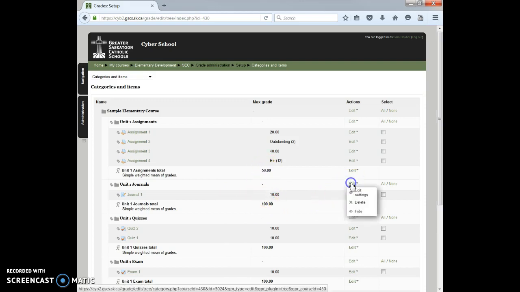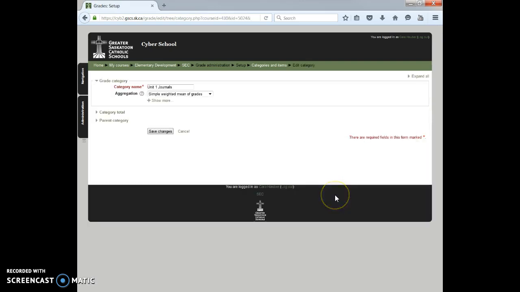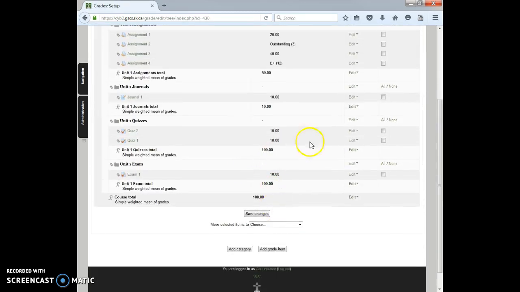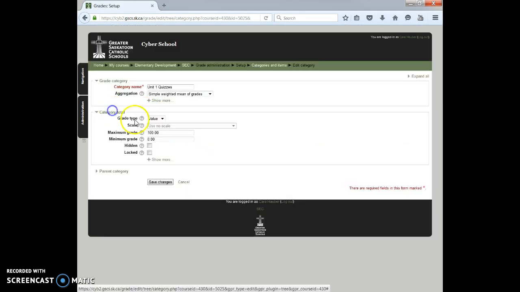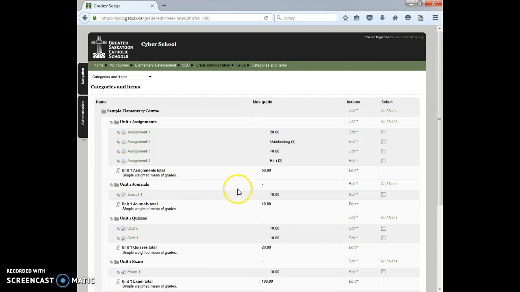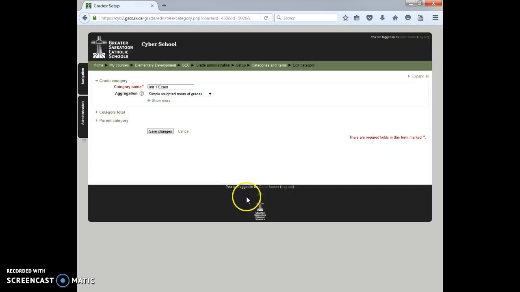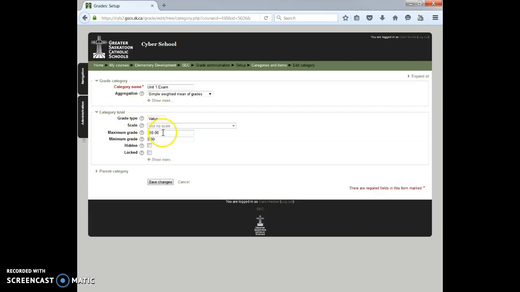Well, I will change my journal setting. I want the journals to only be worth 10%, 10 marks out of 100. Okay. I will change my quizzes. My quizzes, let's put that at 20%. And if my math is correct, that leaves the final exam to also be worth 20%.